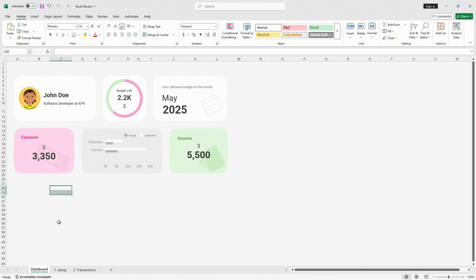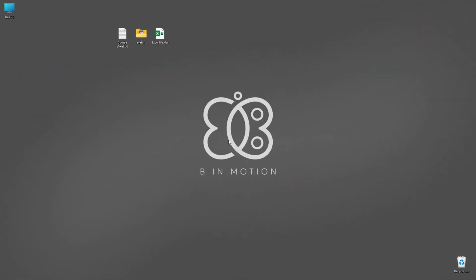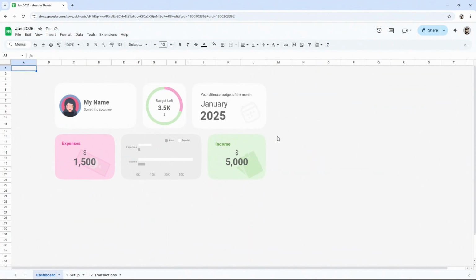And that's it. With just a few minutes each day, the Unique Budget Planner keeps you organized, focused, and financially confident. Start now and take charge of your money.